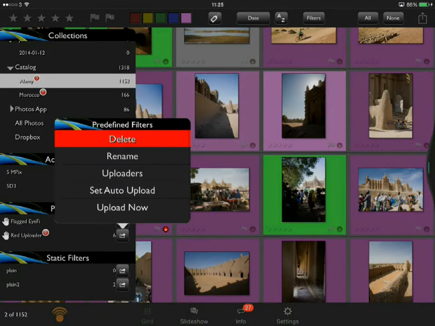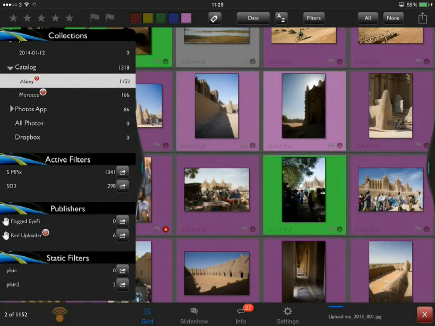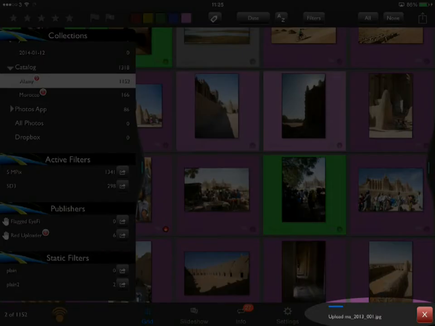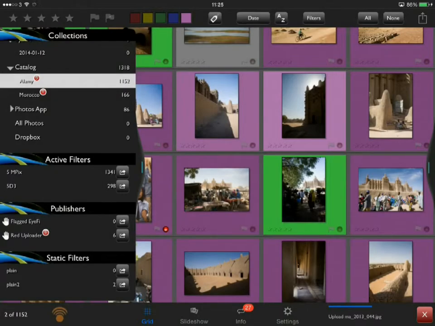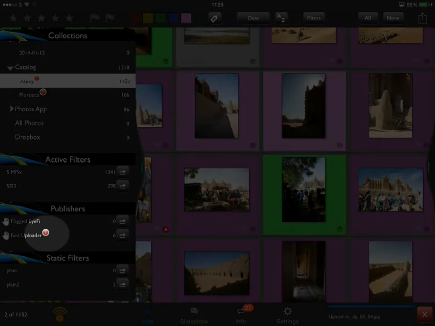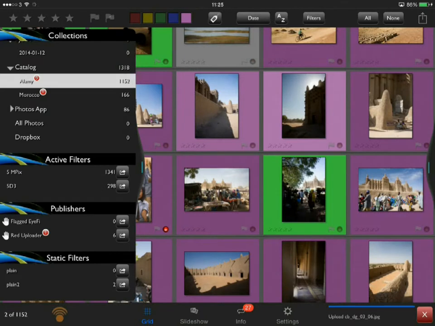So to tell it to do something, I'm going to say upload now, and down in the bottom right hand side you can see that that's now going through the 6 photos that it already had queued, and the number to upload is going down. That's the number in the red dot just to the right of the name. Okay, we're done.